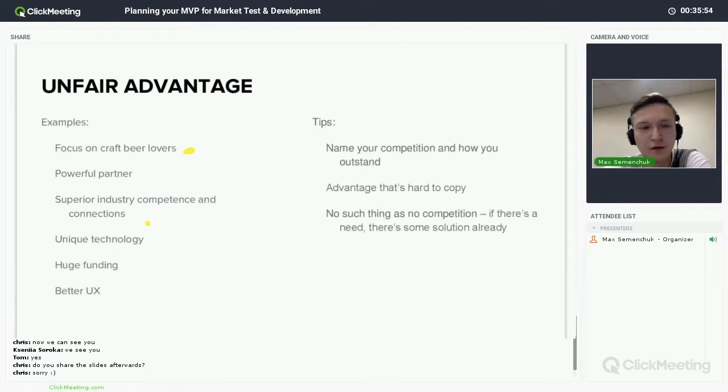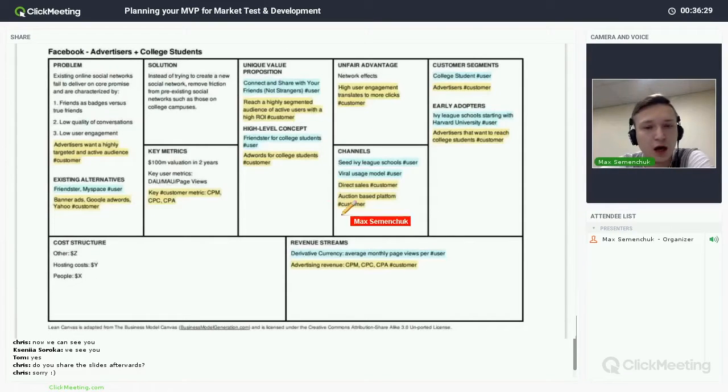You know about this field everything that anybody could ever know. You're an expert in a particular field. You have a patent for a unique technology, and so on. So the unfair advantage is just there. If you start with it, it's great. But if you don't have it, there is a big chance that if you're successful, it will be easily copied by other companies.